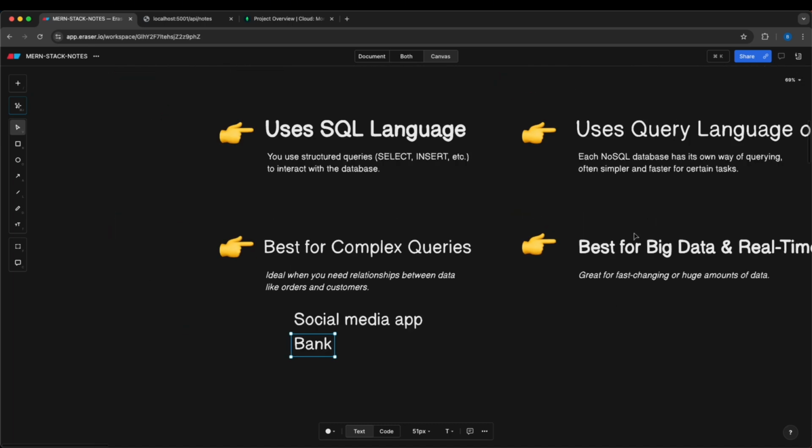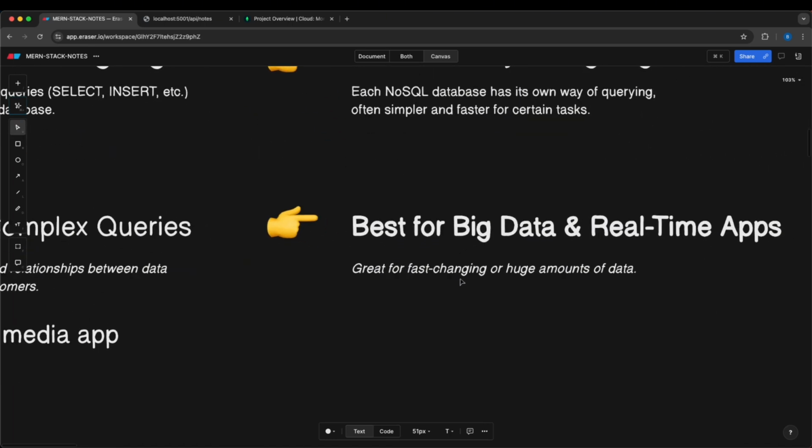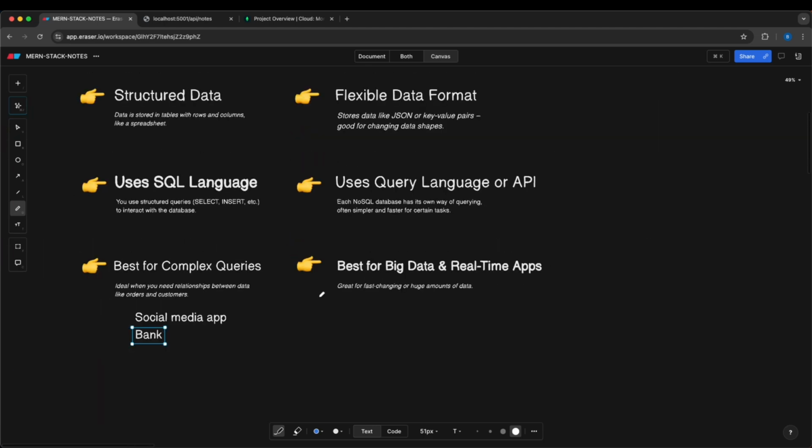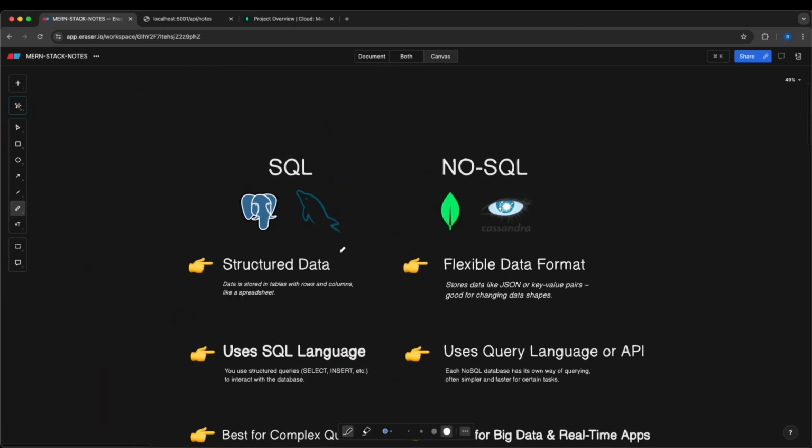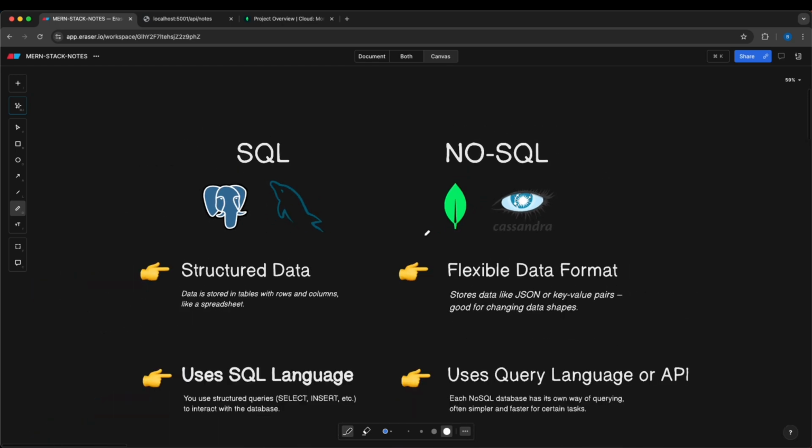And when it comes to NoSQL databases, it is great for fast changing data or huge amounts of data. So these are the things that you can keep in mind. But as a beginner, it doesn't really matter if you use MongoDB or Postgres or MySQL, right? All you want at the moment is a place where you can store the data and interact with it, manipulate it, and so on and so forth, right? Okay, I hope that makes sense.